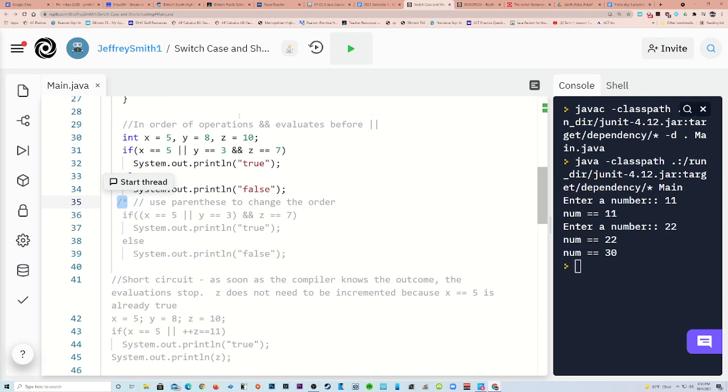In order of operations, AND evaluates before OR. So if we have integers x equals 5, y is 8, z is 10, if x is equal to 5, or y is equal to 3, and z is equal to 7, this is done first. Then it'll evaluate x equals 5 compared to what it just evaluated with the OR.